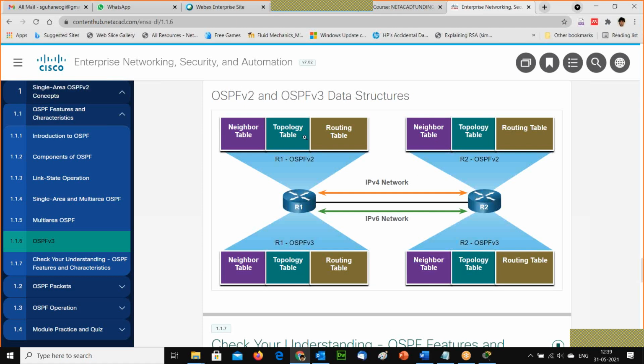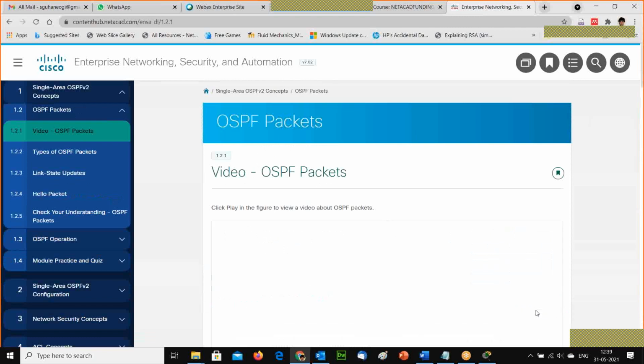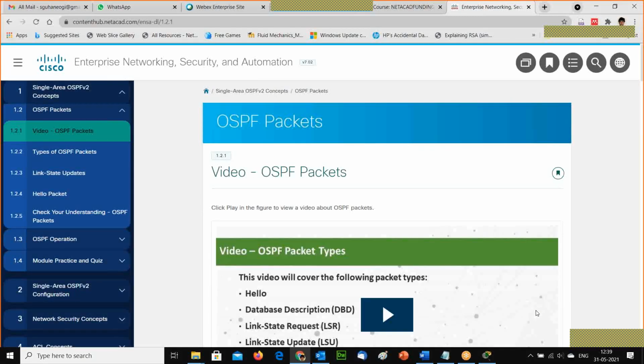Now the difference between OSPFv2 and OSPFv3: there is not much difference. Only OSPF version 2 works with IPv4 network and OSPFv3 works with IPv6 network. The configuration is different: OSPFv2 we configure for IPv4 addresses, and OSPFv3 we configure for IPv6 addresses.